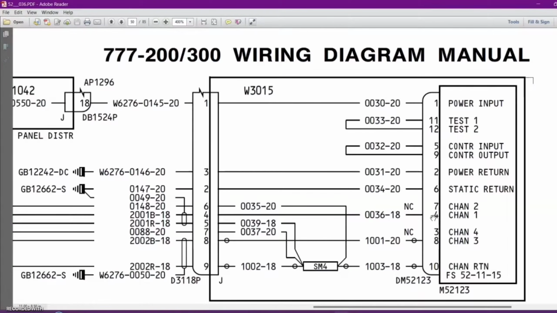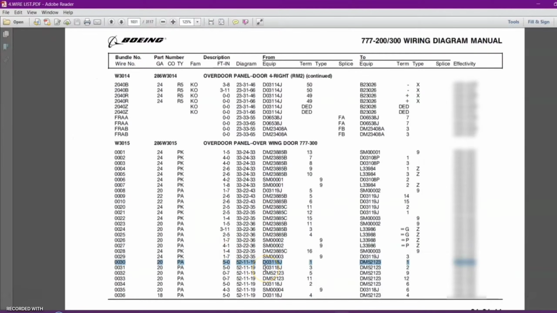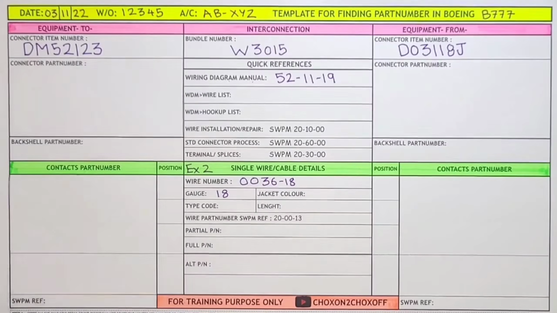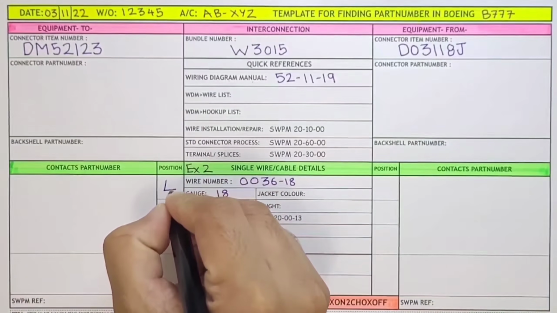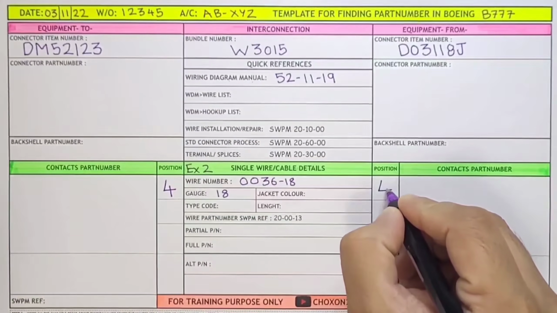Now for another example, which we took, 0036. Let us see in the wiring list, it is 0036. So we'll go to wire number 0036. You can see over here the gauge is 18. The plug number is DM52123, and the contact number is 04. So I'll write down position number is 04, and this side is also 04.